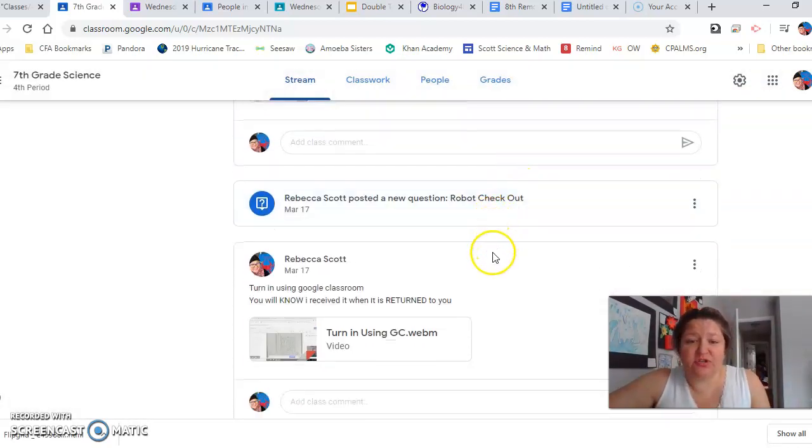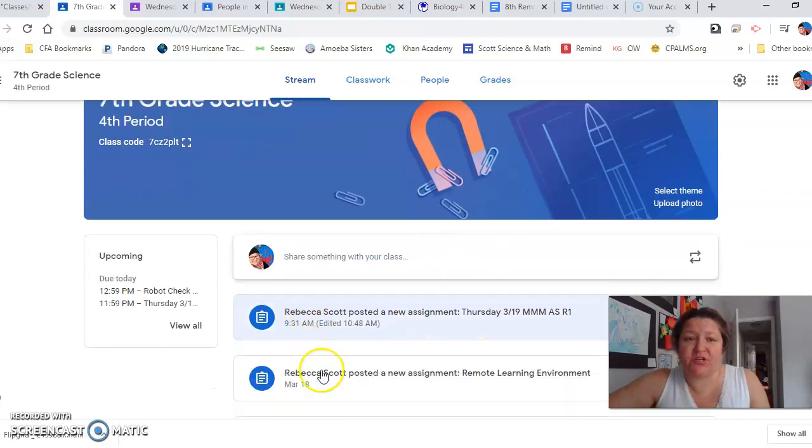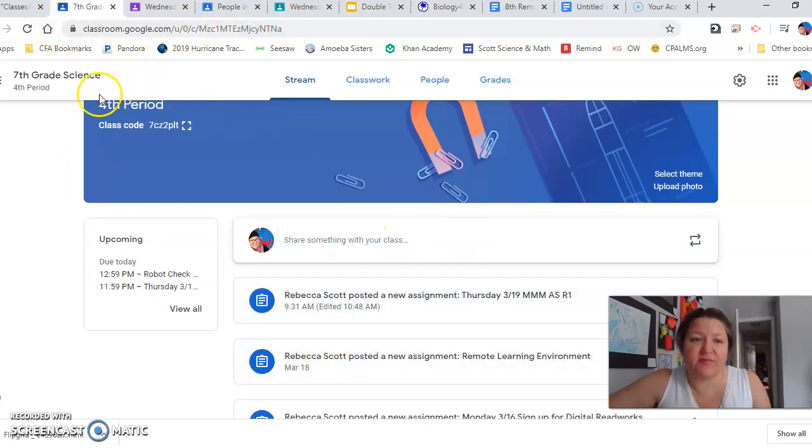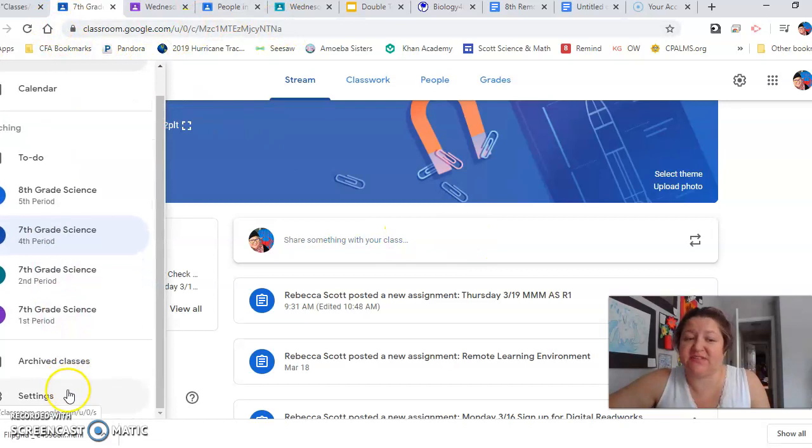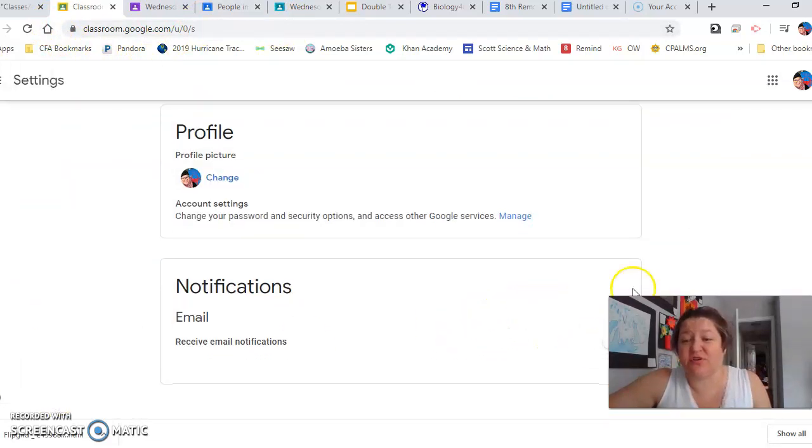set some healthy boundaries for getting this work done. Turn off that email notification. Again, just go over to settings and turn that off so that your email is not inundated with all these Google notifications. All right. I hope that helps.